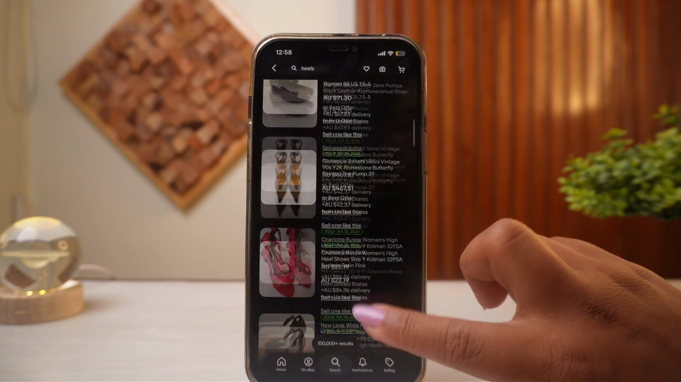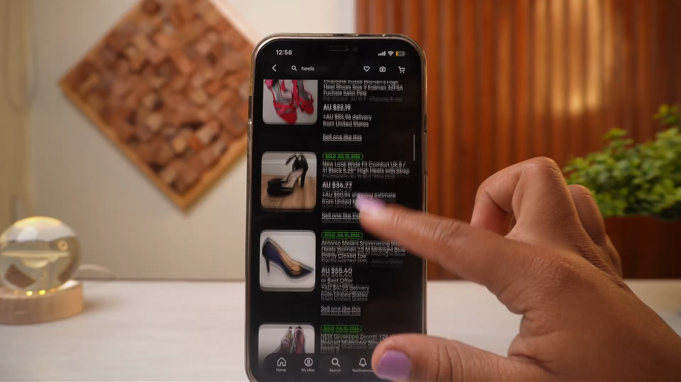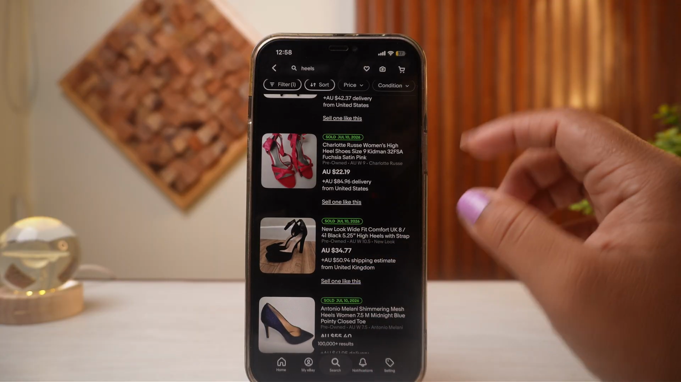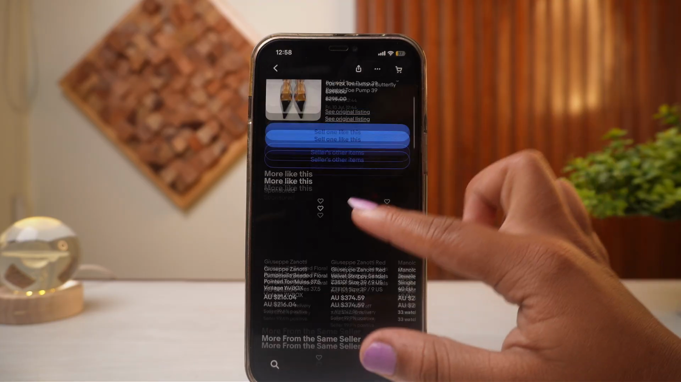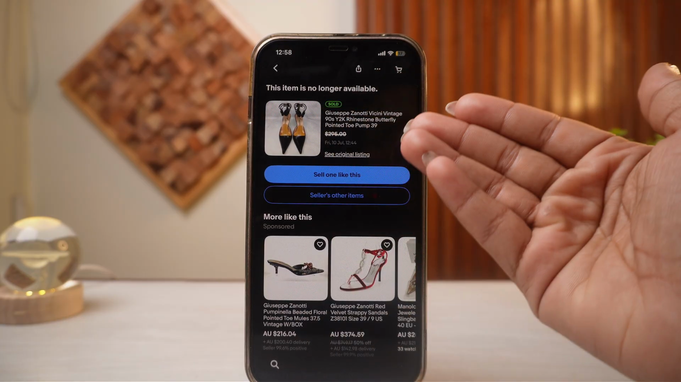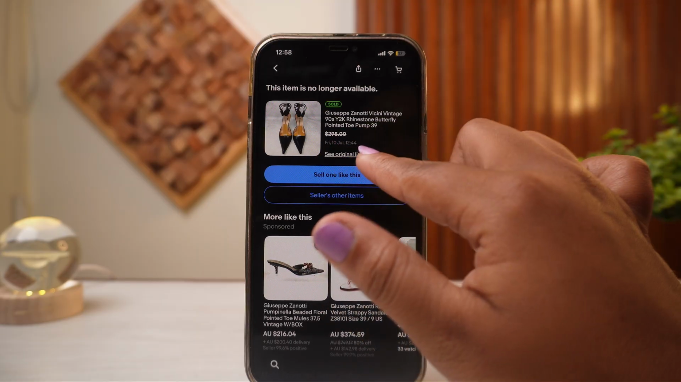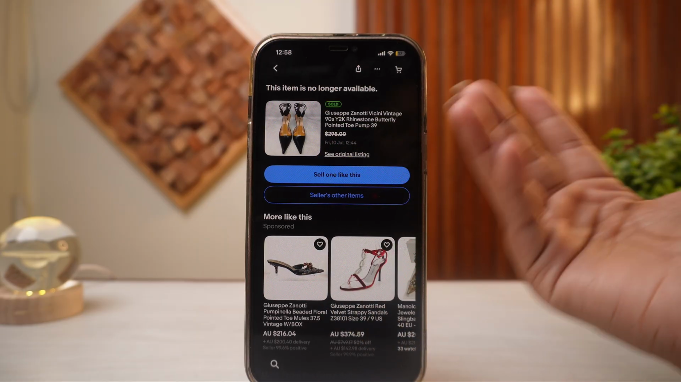So you can see all of the sold items' details in order to see their history. You can tap on any of them and you can see they have been sold at this price on this date. Just like this, you'll be able to view the history.